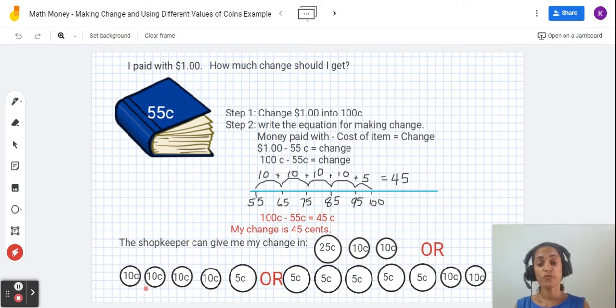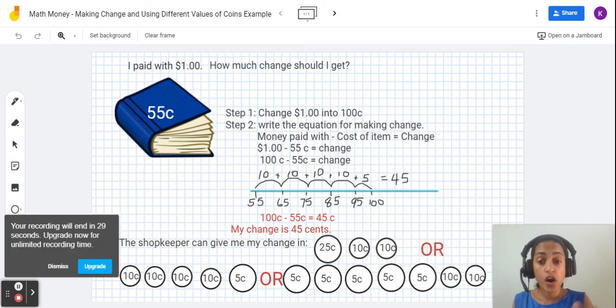Or he can give me four 10 cents and a 5 cents. Let's count that up now. 10, 20, 30, 40, 45 cents. So I can have that as my change. Or five 5 cents and two 10 cents. 5, 10, 15, 20, 25, 35, 45. And there you have it, different combinations of how you can get your 45 cents change.